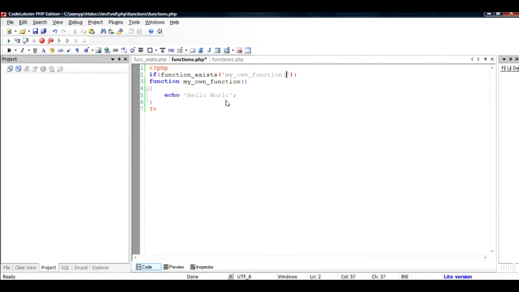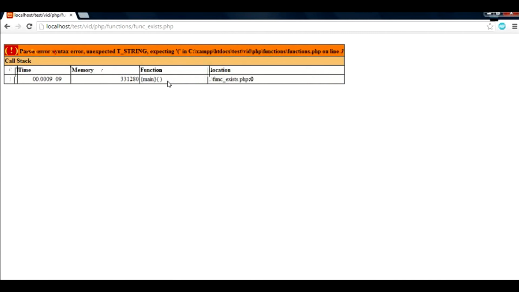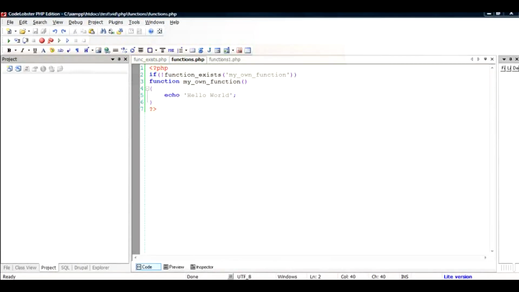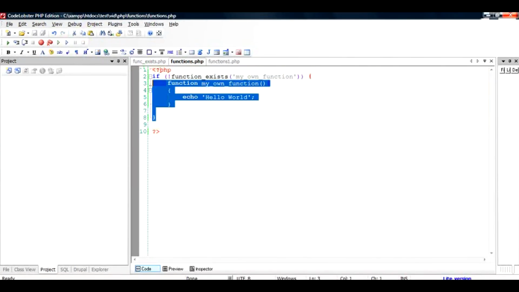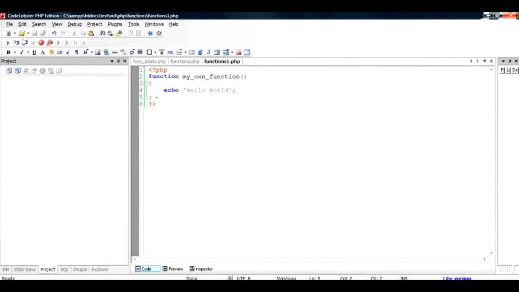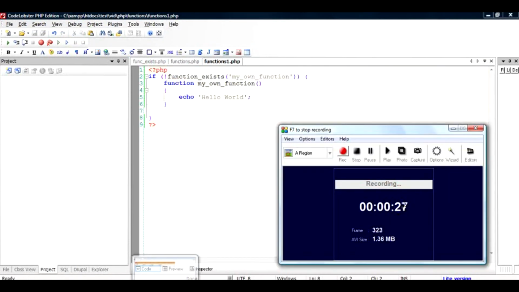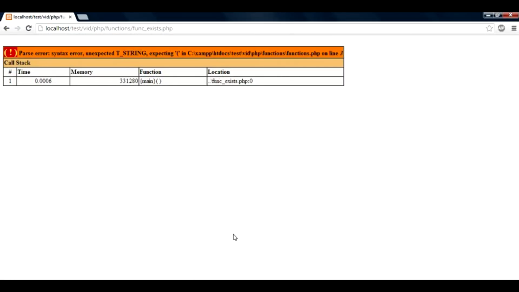Like this, and let us put a not here. So if not function_exists my_own_function, then declare my function. Let's check it out whether we get an error again. So we get a different kind of error. So this can be resolved by doing the following. All you need to do is open a curly brace and put this function inside the block. Format it a little bit and then copy the same code right here in the other file. Now hopefully the error should be gone from here.